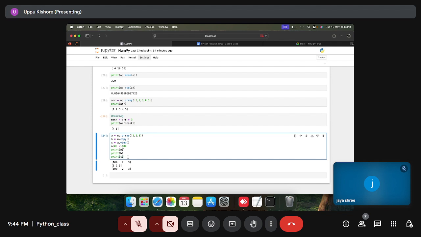Okay, so till here everyone understood, right? Copy versus view.